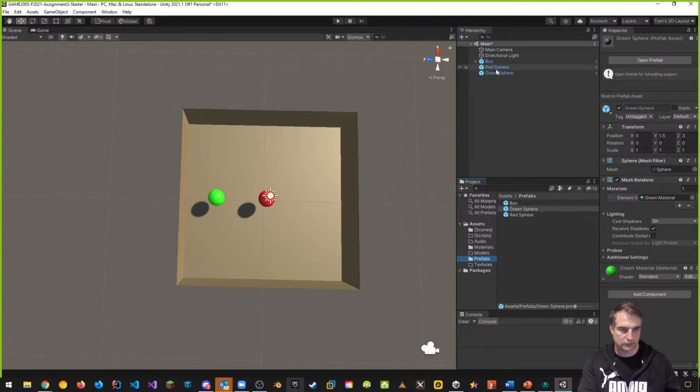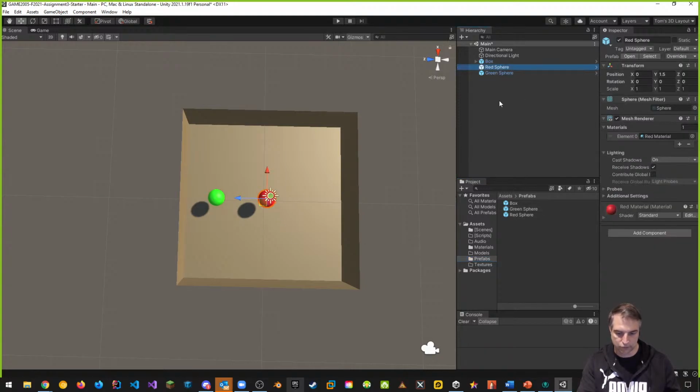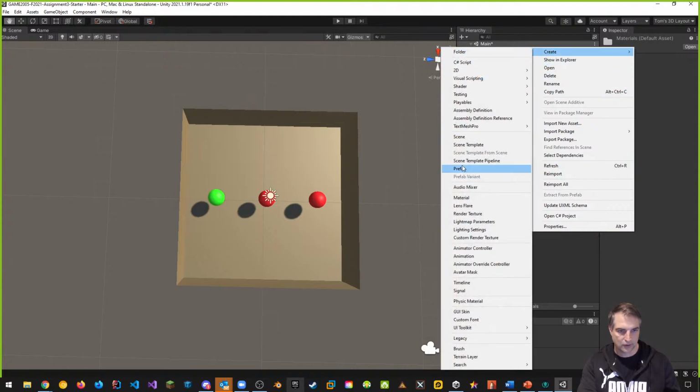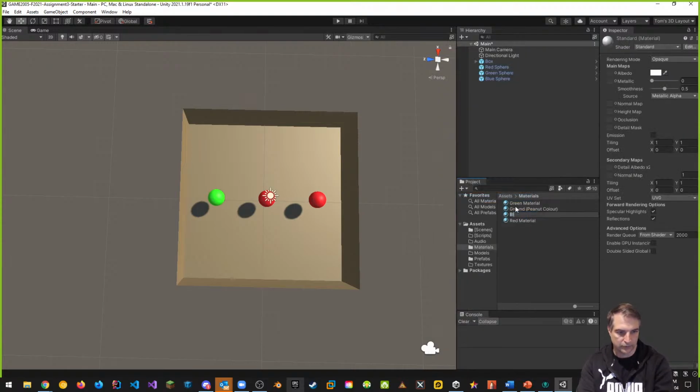Same thing with the red sphere again. I go back to the red sphere, Control D, make a copy, and call this thing the blue sphere. Move it across over here, which looks to be about -3. And the blue sphere needs a blue color. So let's go back into materials, add in a new material. So here's the material. Let's call this blue.